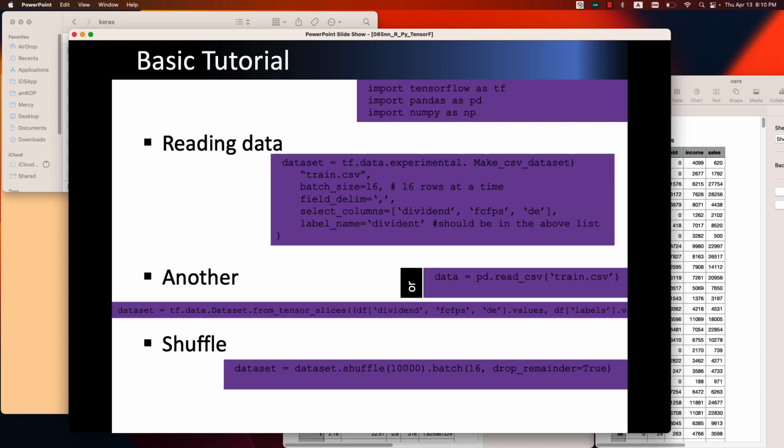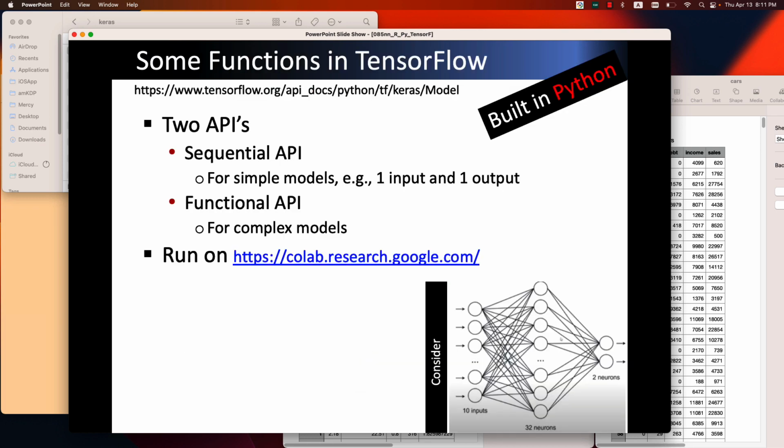Or we can read data from some files like this. If we import pandas, then pd has the function read_csv, so that we can read it, and then we can do further processing.